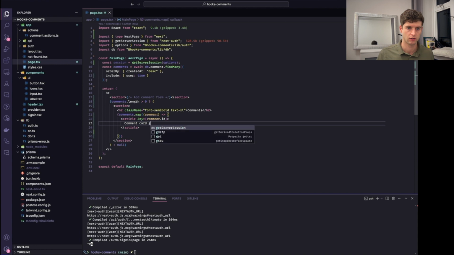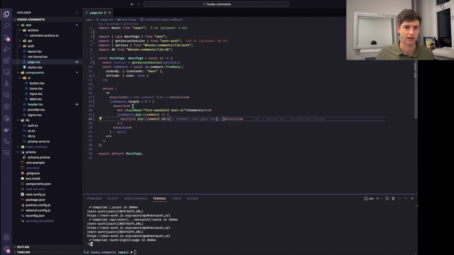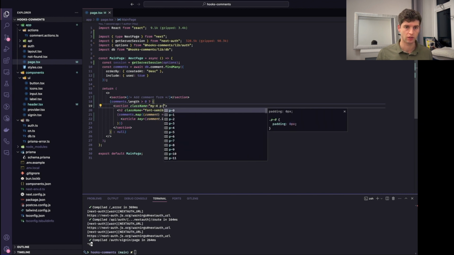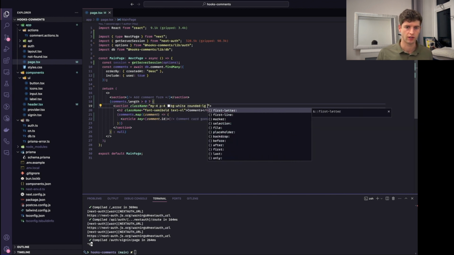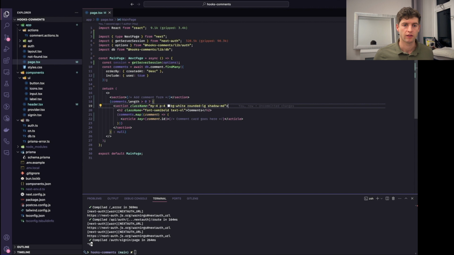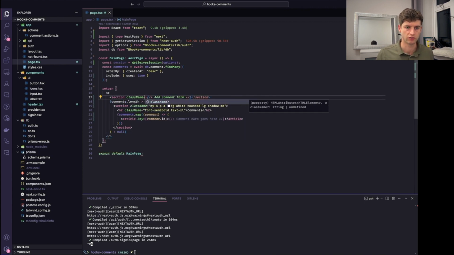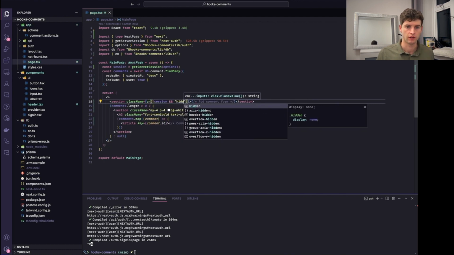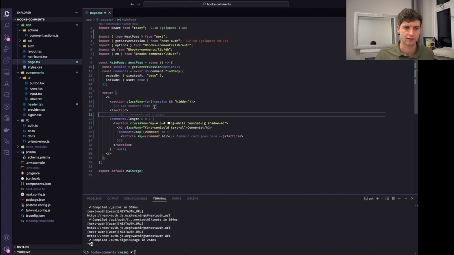Comment card goes here. Now we'll give this section some styling. className equals my-4, p-4, rounded-lg, and shadow-md. Cool. The other thing we would like to do is to hide the add comment form when the user is signed in. We'll do that by adding cn no session hidden. Excellent.